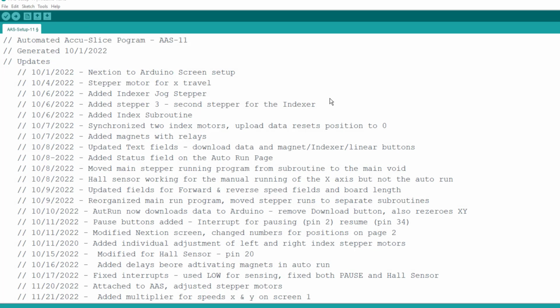Next, I'll briefly describe the Arduino program that was developed for the operation of the Automated Accu-Slice system. This program is currently about 1100 program steps in length, but will probably change when I install the software into the electronics console and start the actual operation and testing of the complete Automated Accu-Slice system. The system is fully documented, and I arrange it in sections or modules to keep it well organized.